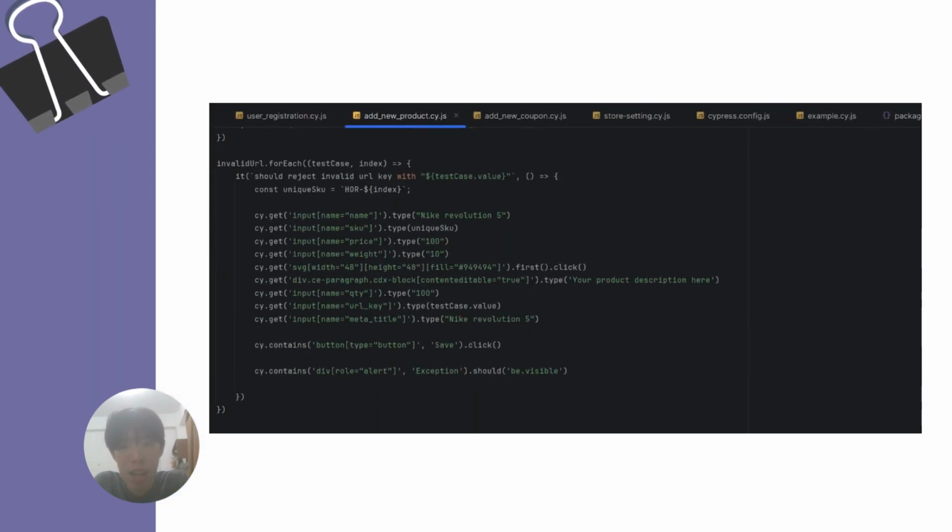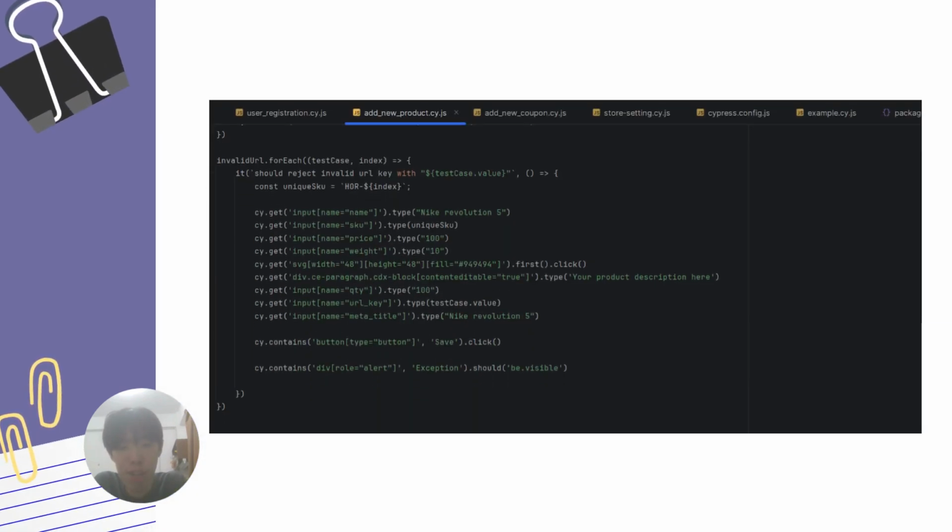And it uses a for each loop to go through each invalid URL key one by one, like blank, numbers only, symbols only, and the bad combination, and tests them automatically. So it will fill in all other required fields with valid data: product name, price, rate, sample description, quantity, and meta title, and enter the current invalid URL key value from the loop and click on the save button. Then an error alert containing the word exception will be visible on the screen.